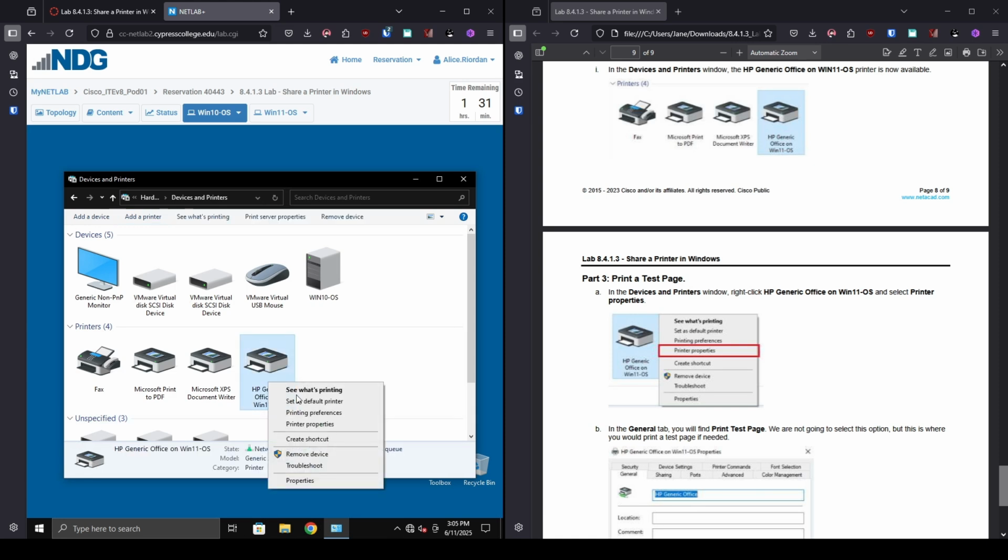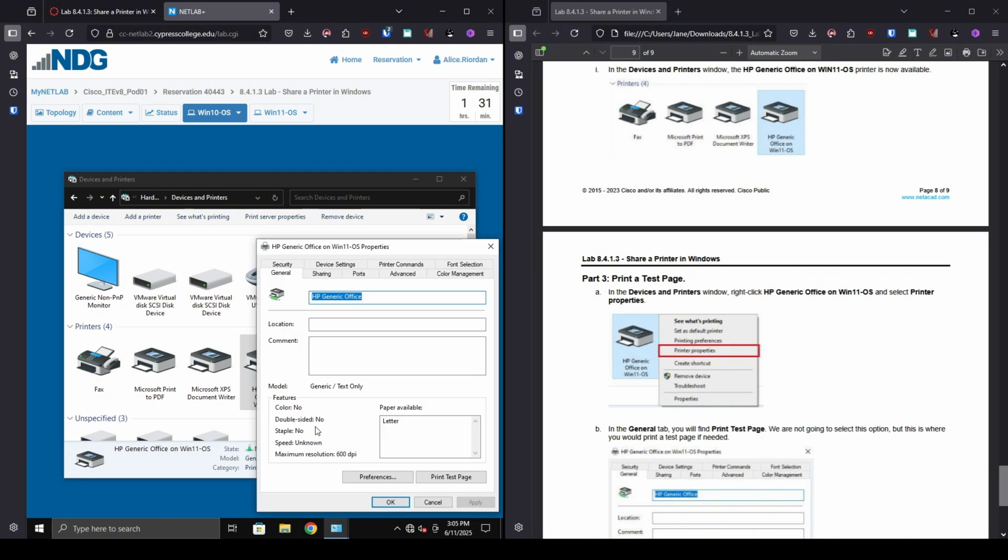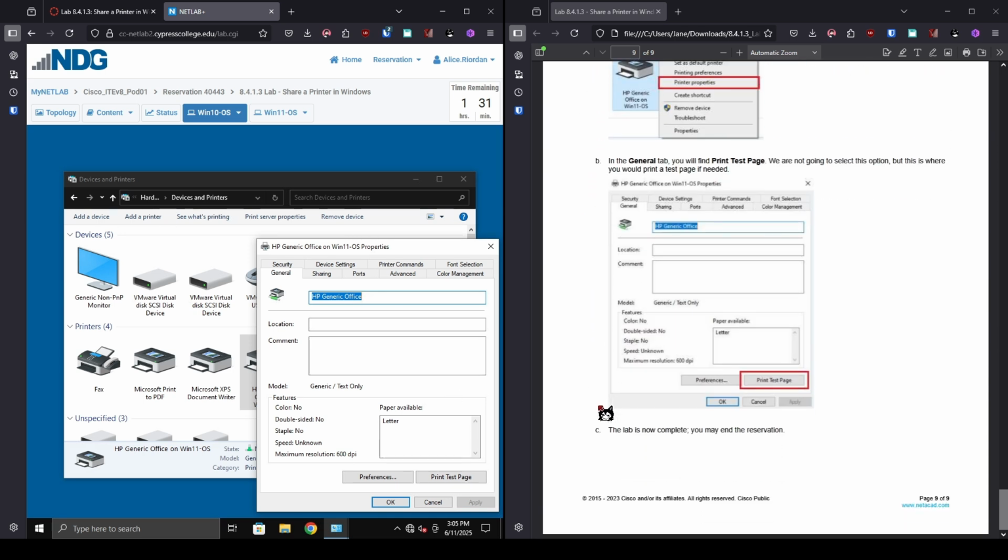Right-click it, and select Printer Properties. You'll see here a button that says Print Test Page. We're not going to do that now because it won't work. However, if you're working in IT, you'll most likely be using this fairly frequently if you are doing printer troubleshooting. Congratulations! The lab's complete.